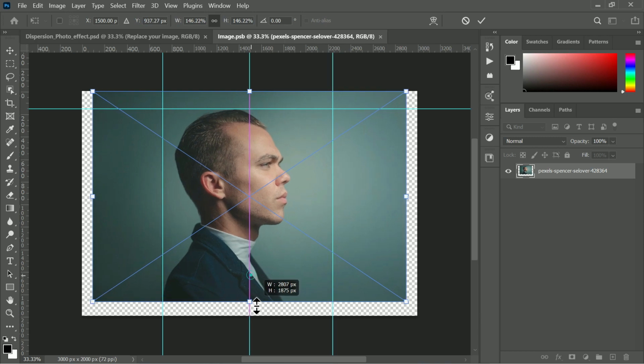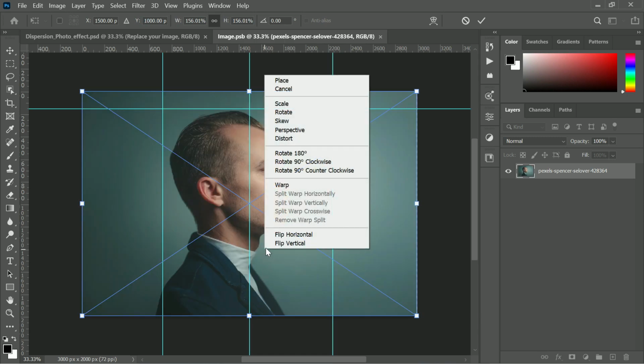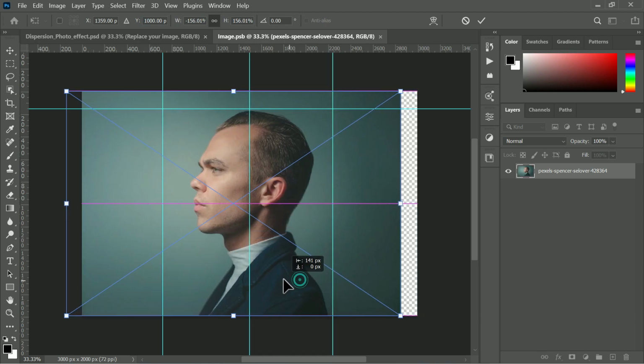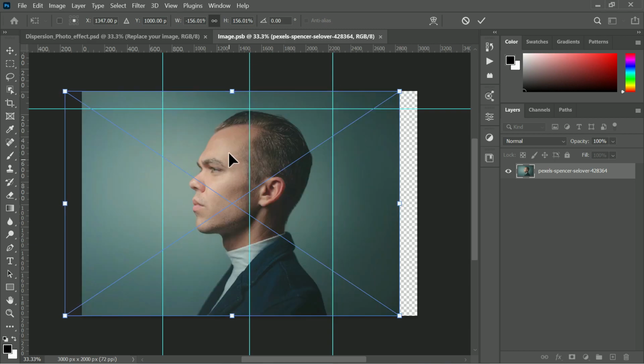Resize or reposition your photo as you like, but make sure the subject is in between the guidelines which I provided in the document.